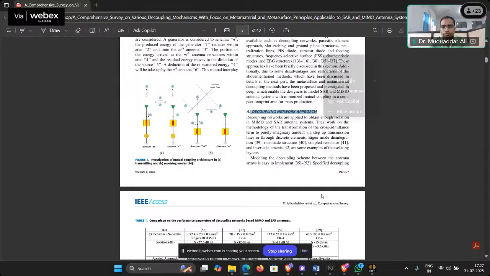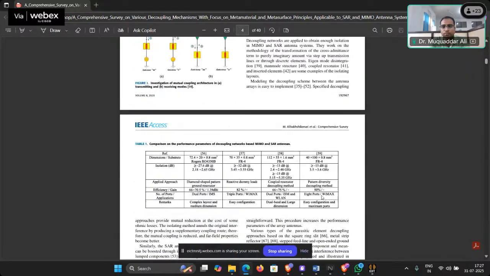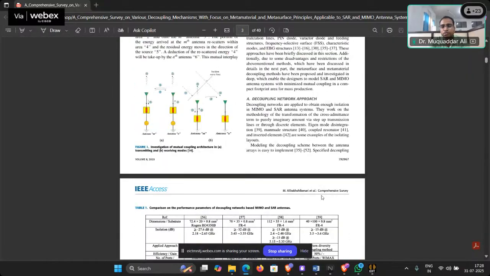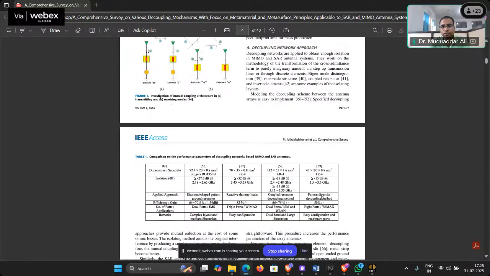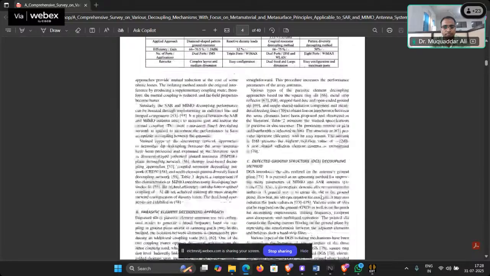A decoupling network, we need to create either discrete elements like inductors and capacitors, or we can design some quasi elements through microstrip techniques, and that will act as a resonator at those frequencies, so that the signals are not transmitting from one another.